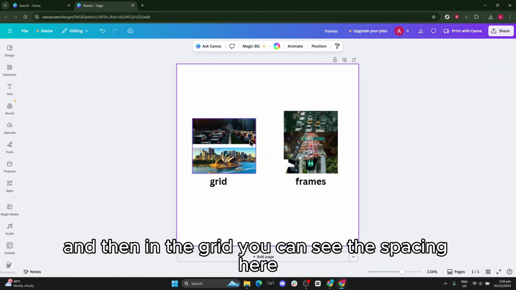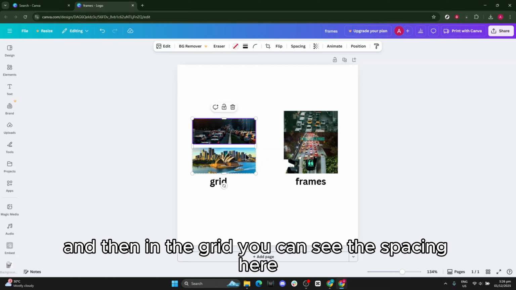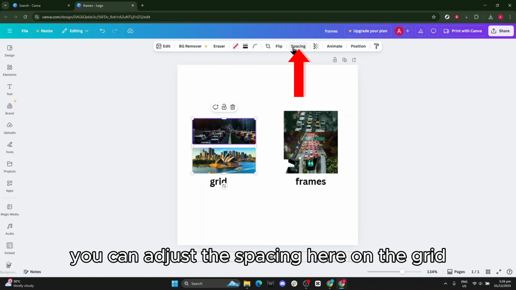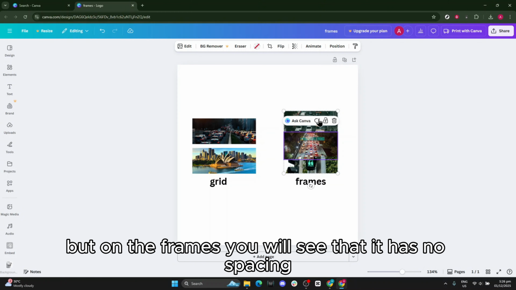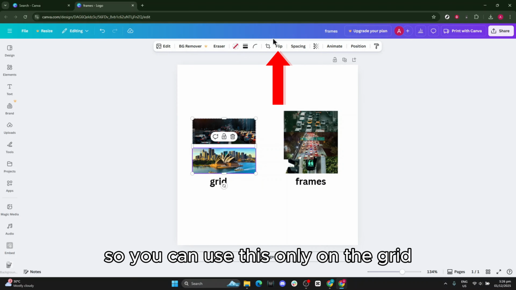And then in the grid, you can see the spacing here. You can adjust the spacing here on the grid, like that. But on the frames, you will see that it has no spacing. So you can use this only on the grid.